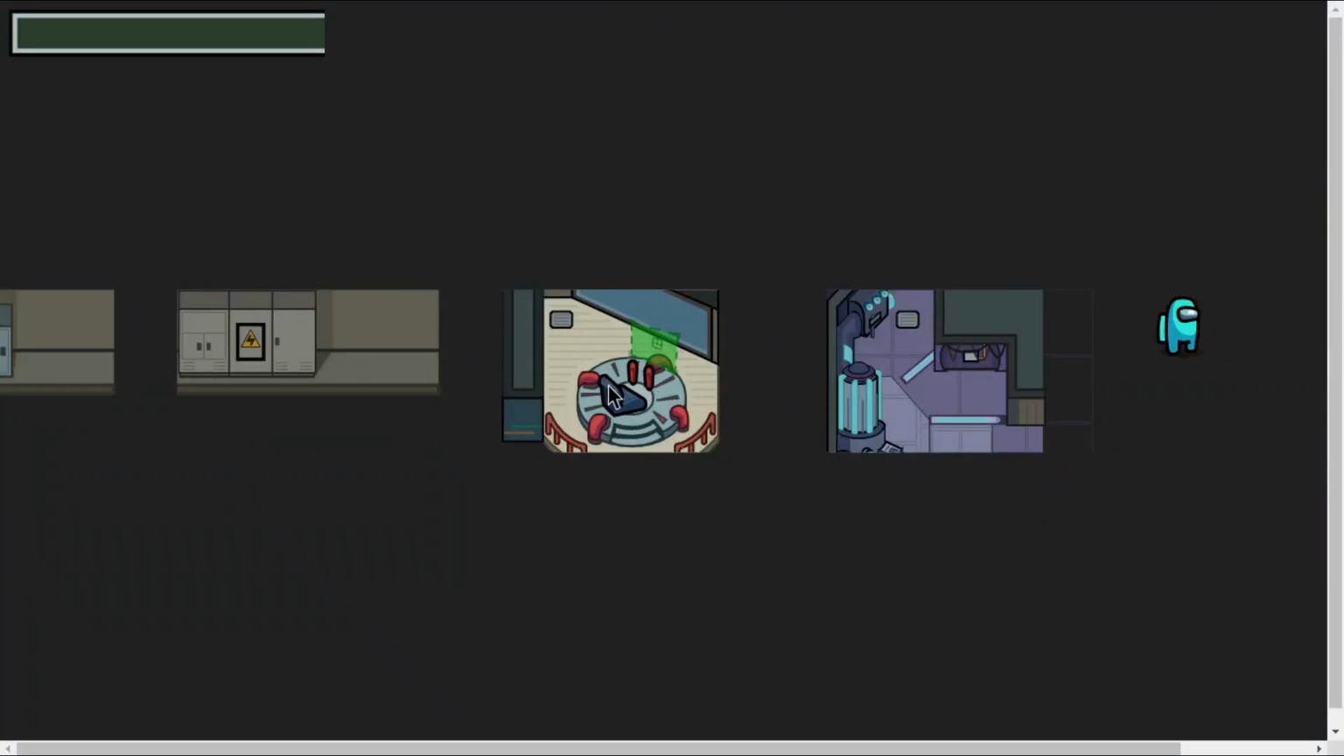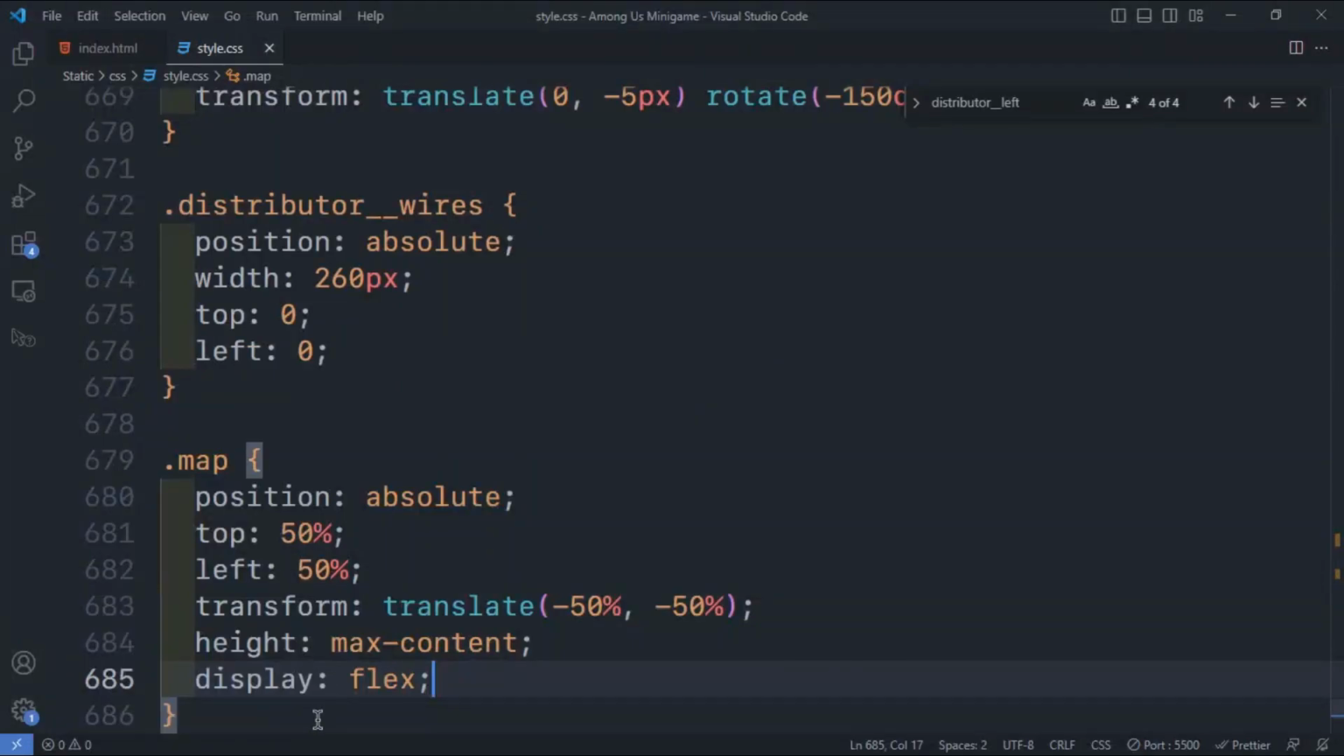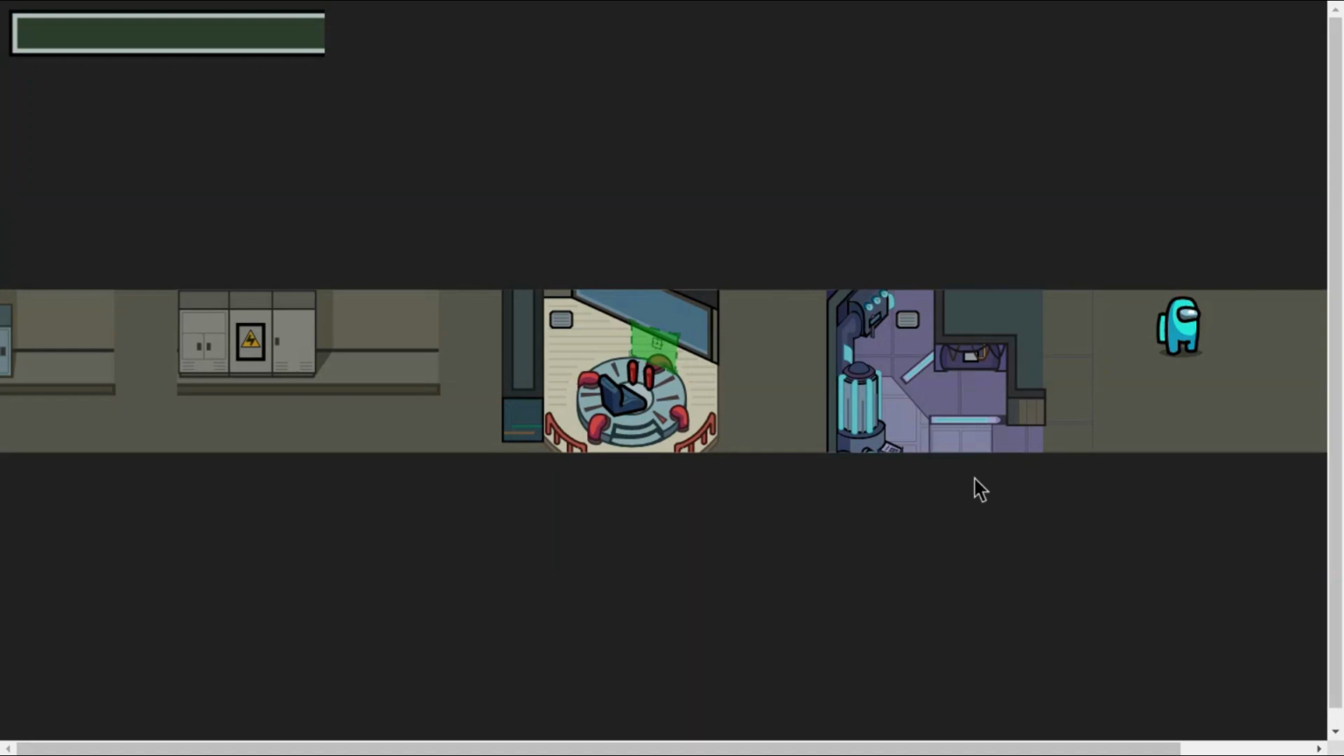Right, seems good. So for the background, we actually have a gradient. I'll copy the gradient for now. It is something like this. So 3 things to note.